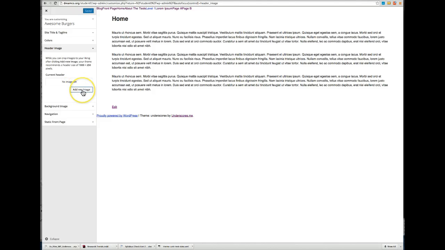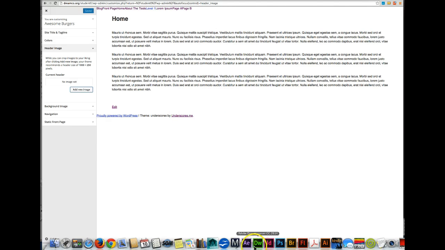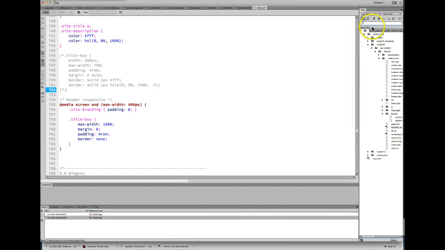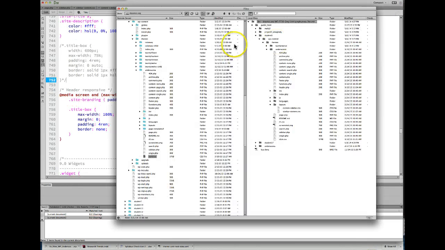Well, apparently it's showing us exactly the same thing. So there's only one way to do it here in Underscores. Anyway, what we're going to do in order to do this is go back down to Dreamweaver, and we're going to open up our window here.